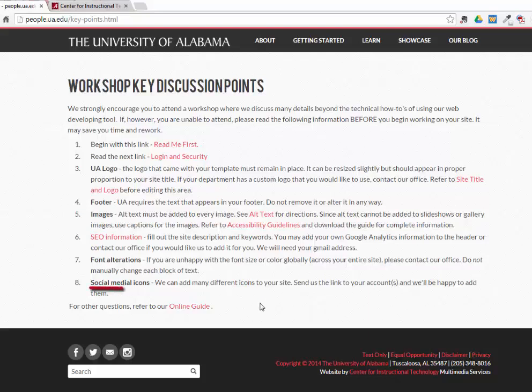The social media icons. There are many icons that can be added to your site that directly link to your pages. You can add Facebook, Twitter, LinkedIn, Pinterest, and a whole bunch of others. However, our office has to make the connection for you. Just send us your page address. We'll be happy to add that.